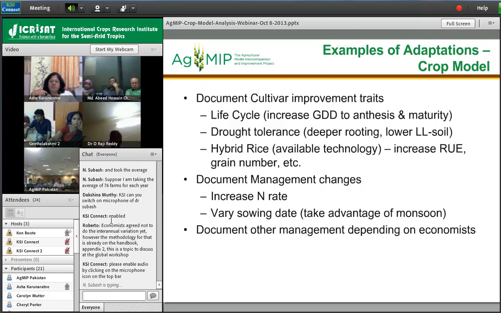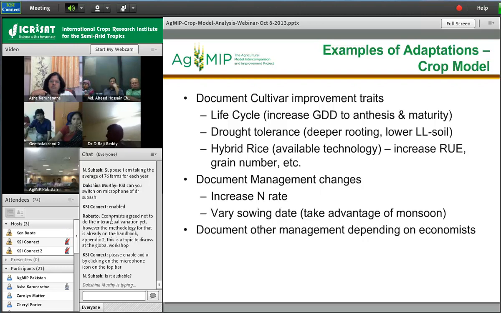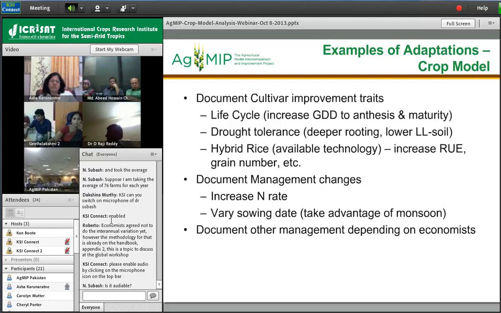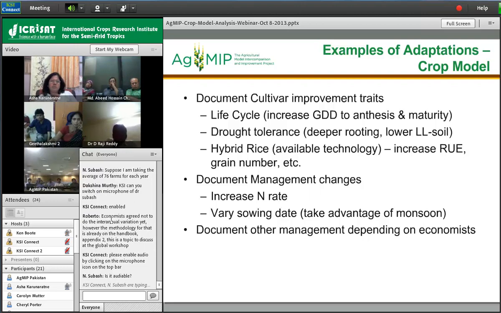Here's one slide. If you're planning to show something on adaptation, then document what you did through changing a life cycle, growing degree days, or drought tolerance, what you did for hybrid rice, or document management change, nitrogen, sowing date.